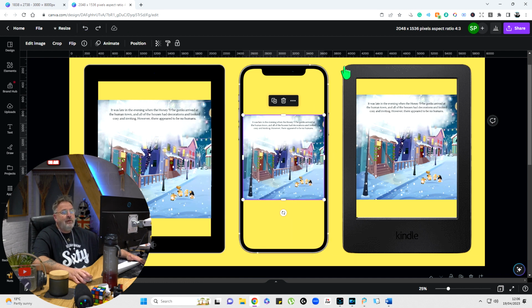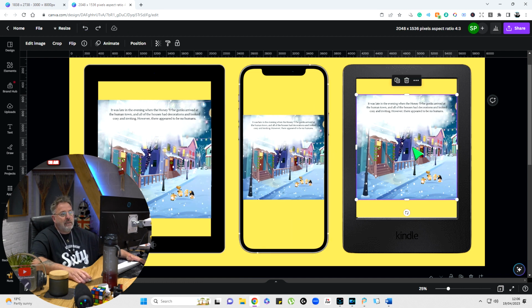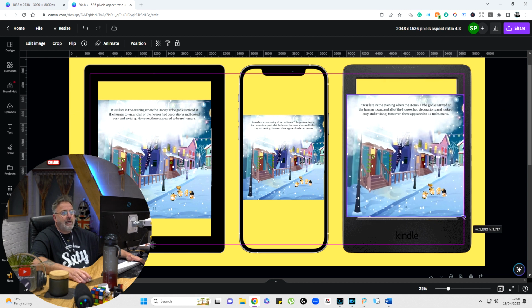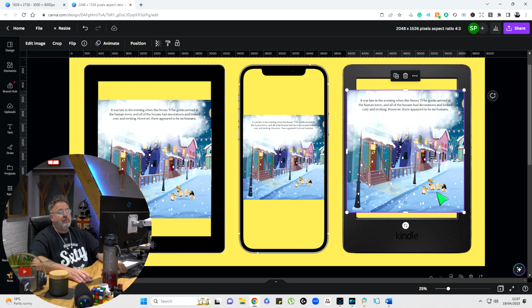Here we have a Kindle. Now again, I've got top and bottom. That's not showing. And if I want to zoom in, I could lose part of the image. It's the same story every time. So I just remove that. That's just a single page of a double page spread.